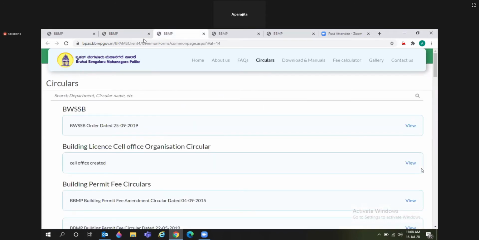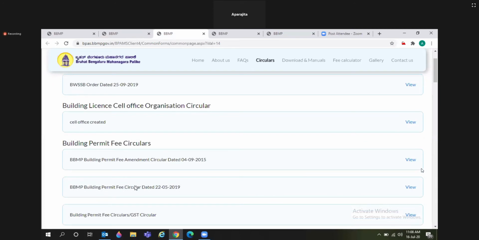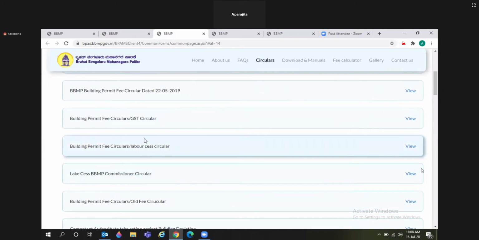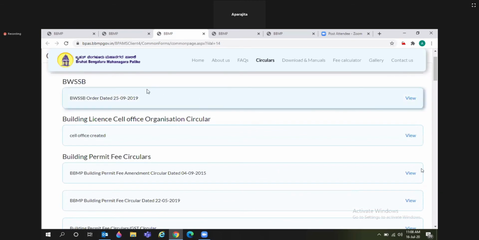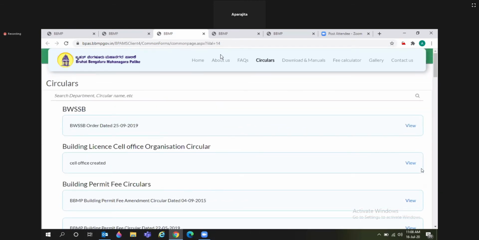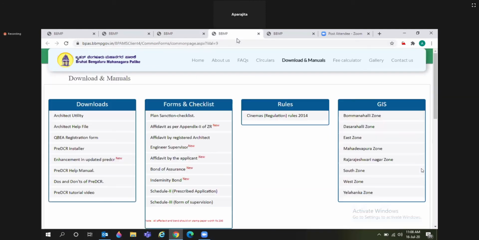And here in the circulars, these are the circulars issued by the department from time to time. So we have provided them directly for download also. You can view the circulars or download them. And along with this, we also provided a provision for user manuals.